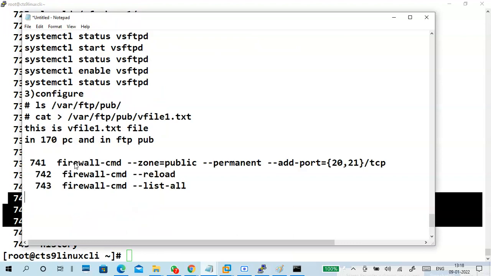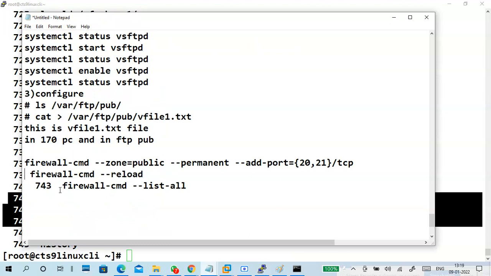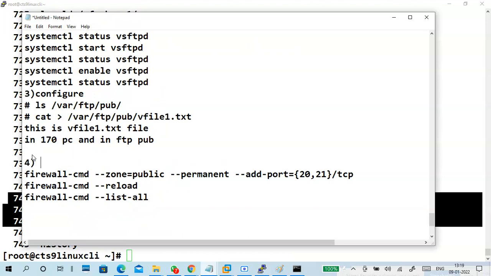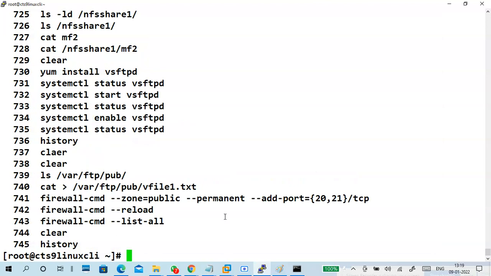So we need a little bit of patience for this one. Configuration done. Fourth one is firewall. Okay. SELinux is also not blocking anything, just because it's in a default location.